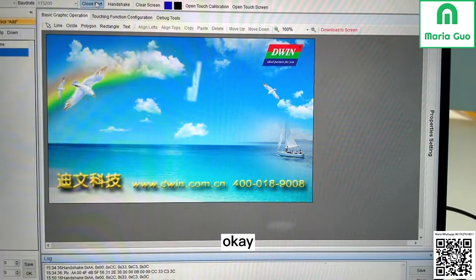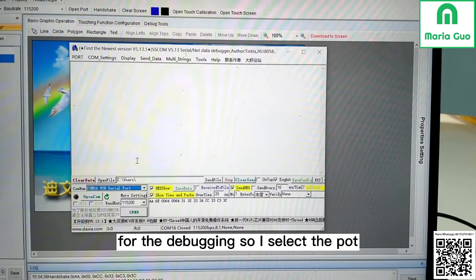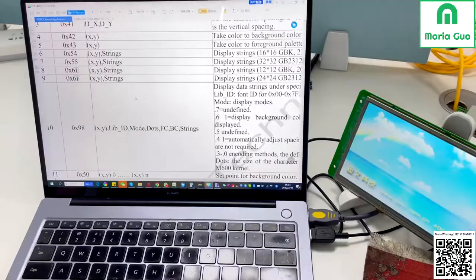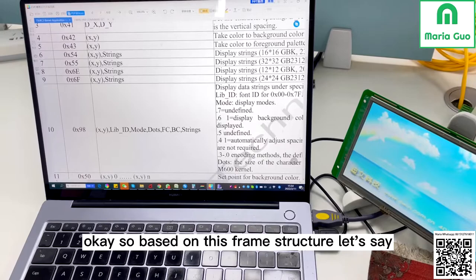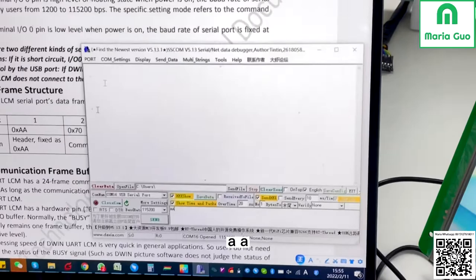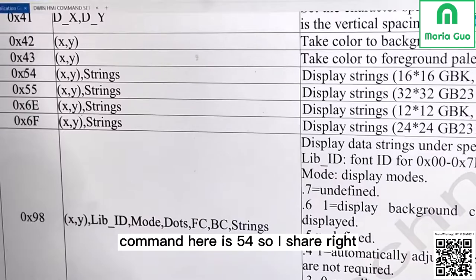Now I want to show you 54 here. This is another assistant tool, only for debugging. I select the port and open the file. Wait a minute. Based on this frame structure, first is AA, because it's the fixed frame header, and then it's the command. The command here is 54, so I shall write 54.